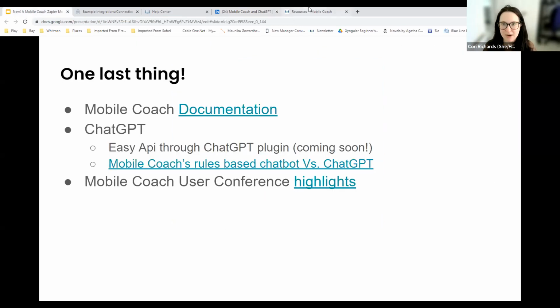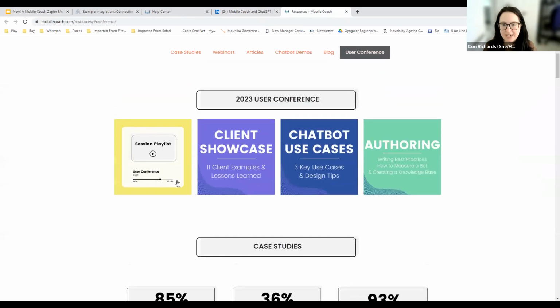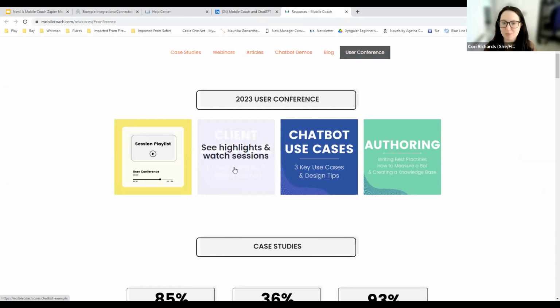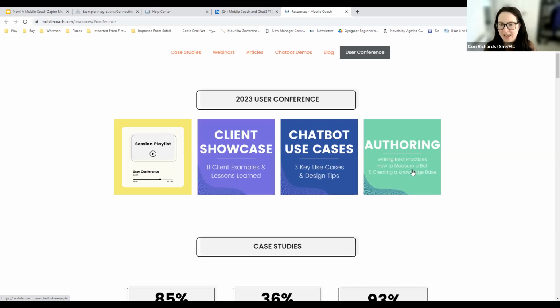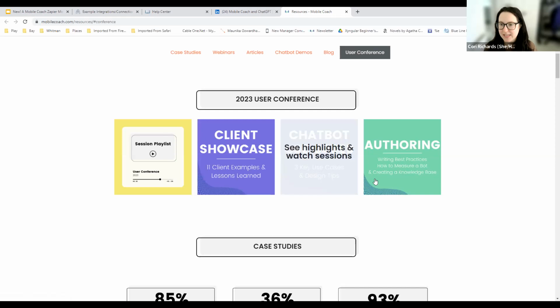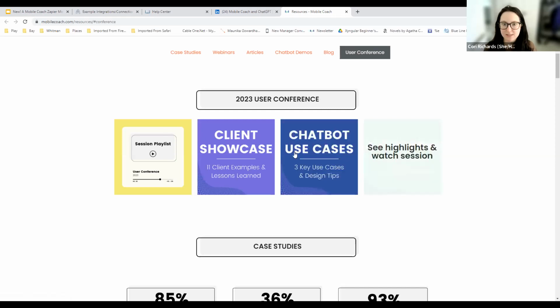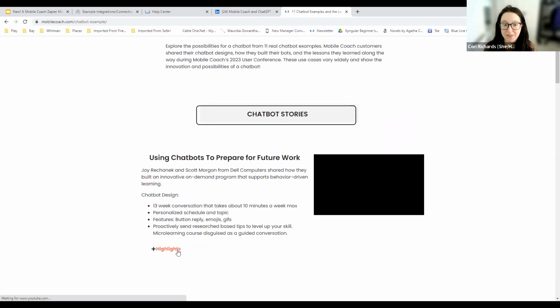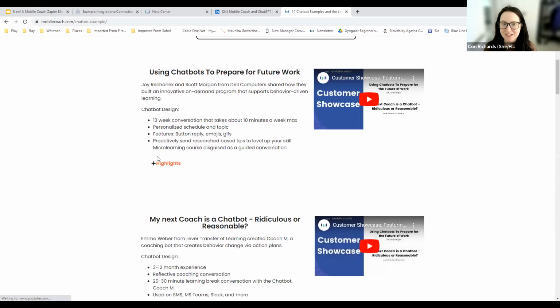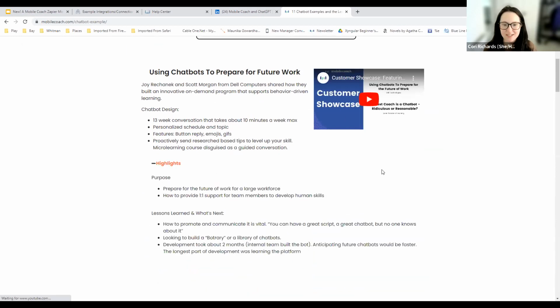And the last thing I wanted to mention is if you missed any of our user conference and you're sitting here thinking, I'd love to know what ways people are using chatbots, or what more information I can learn about chatbots, we do have our client showcases where you can see some highlights and watch the sessions. And then we have our use case sessions and our authoring sessions. For each of these, I went through and wrote out the highlights. So if you just want a really quick look at what happened and don't have time to watch a 30-minute presentation, you can get the highlights here.